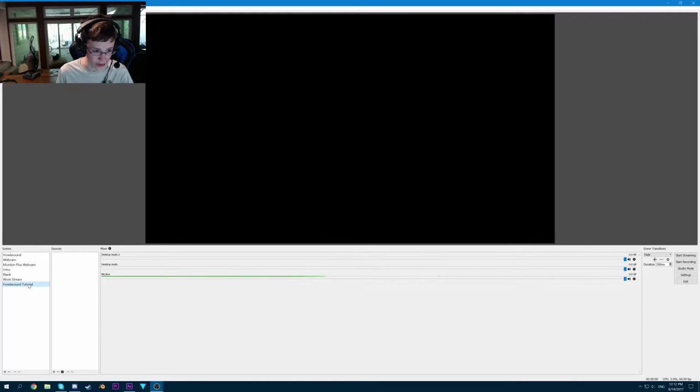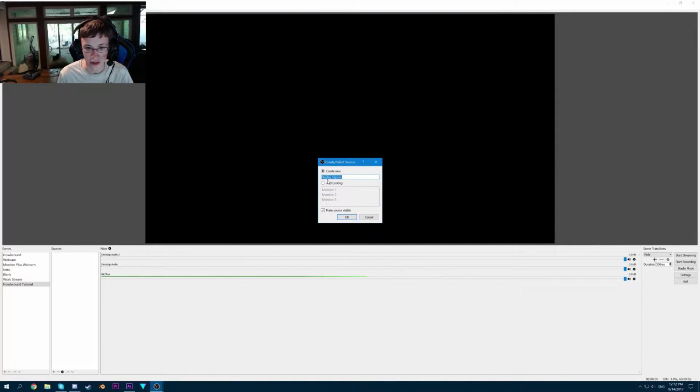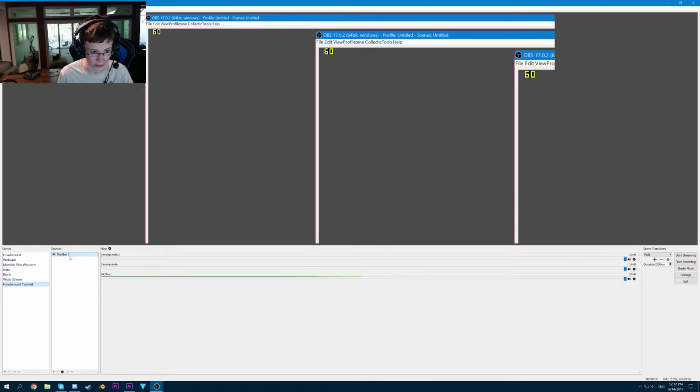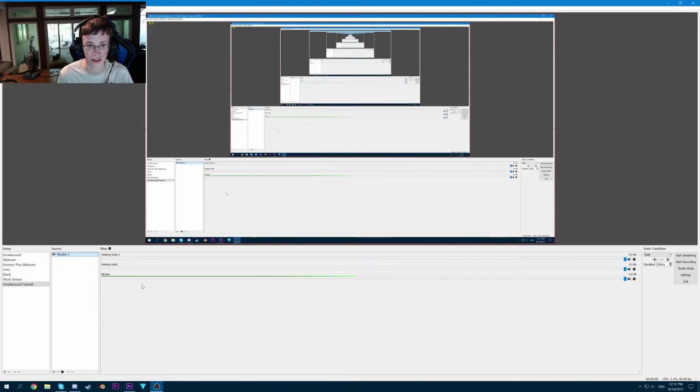So create a new scene. Here I have howl around tutorial scene created, and what you're going to want to do is add in a display capture, and you're going to want to make sure that the display you're using is the same display that OBS is open on. So if you have multiple monitors like I do, then you're going to want to make sure that you have the right screen selected.